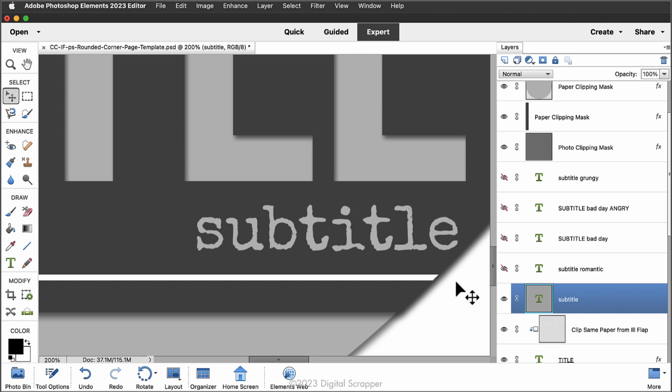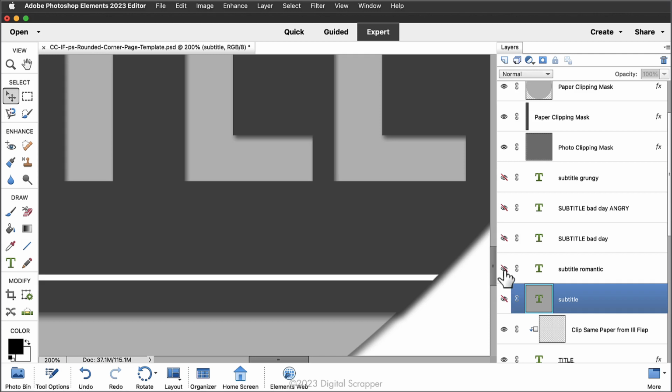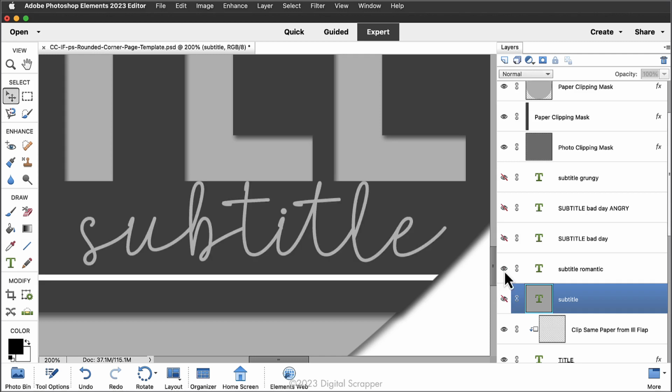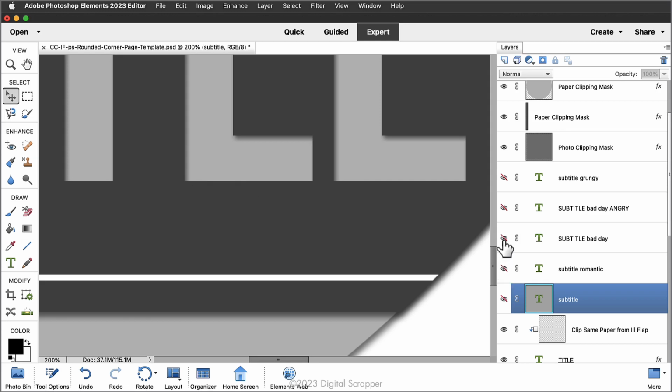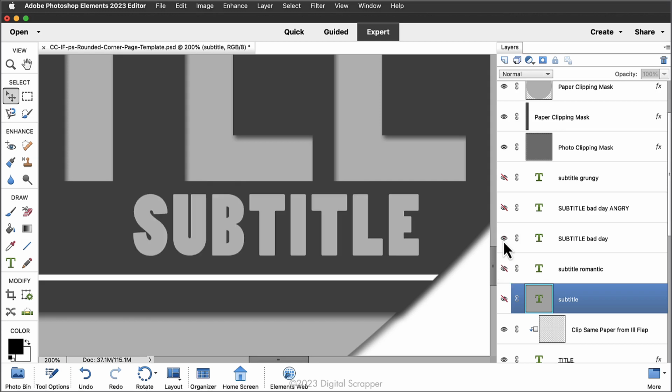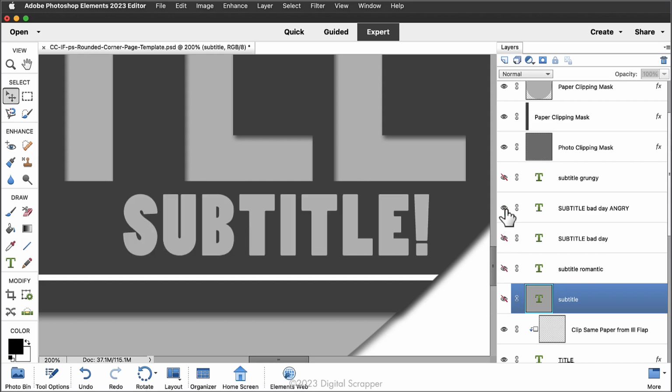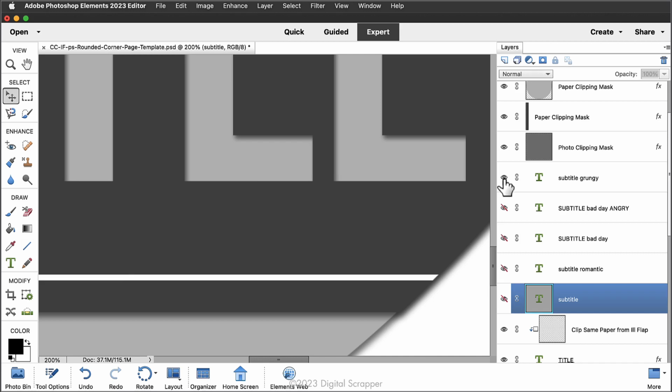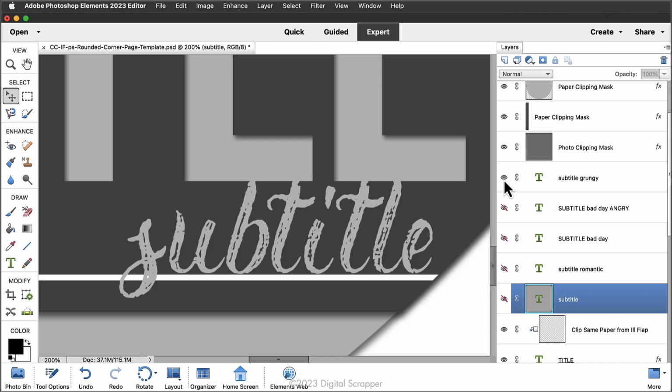If you have a page about love and romance, you would want to use a romantic font on your title. If you have a page that's about a really bad day, you wouldn't want to use a delicate script font. Instead, you'd want to use something really bold and maybe even a little bit angry. Using a grungy font would help support a grungy scrapbook page.